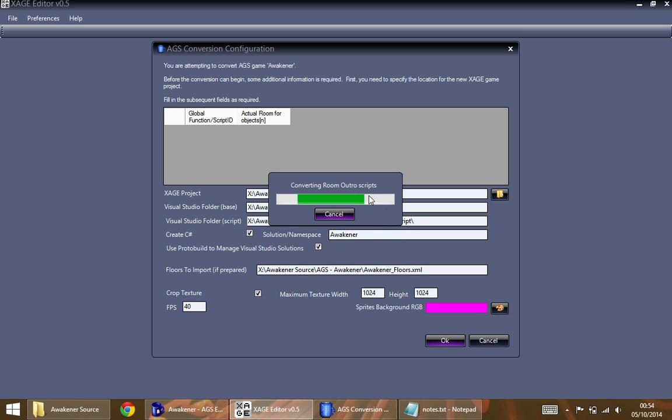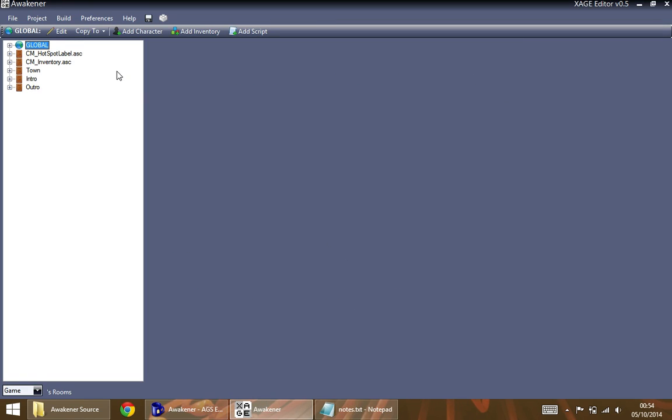So what we're doing here is we're now converting those raw files from Adventure Game Studio into our new XAGE project, which is now finished. And I'll just build the contents for the Windows platform, which should just take a few seconds.